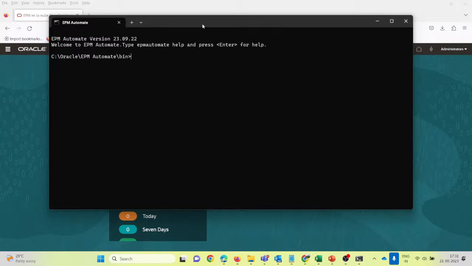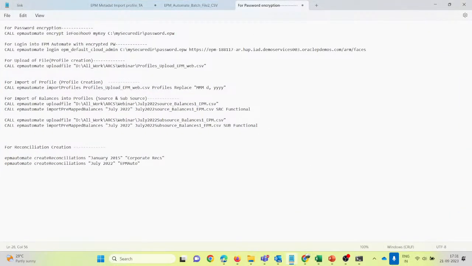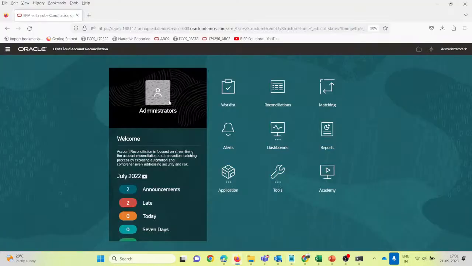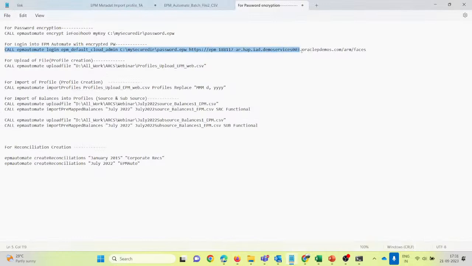So we have this EPM Automate screen. How will EPM Automate know on which cloud environment or which instance we have to work? To do that, as we see, we have to provide the login credentials for that particular Oracle instance on the cloud environment. So we have to give it a command to log in to this particular instance. The command is given here.